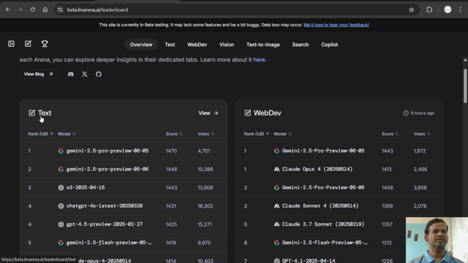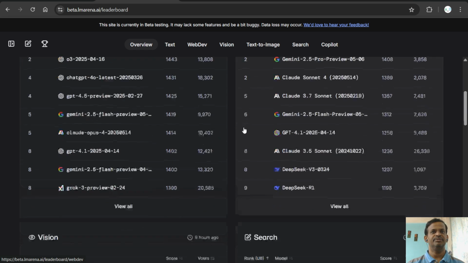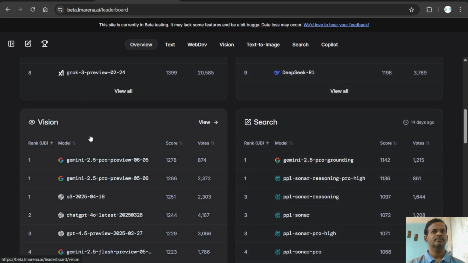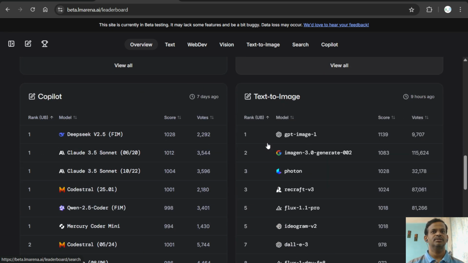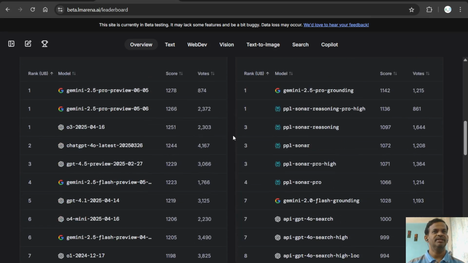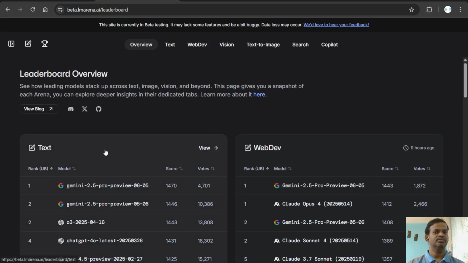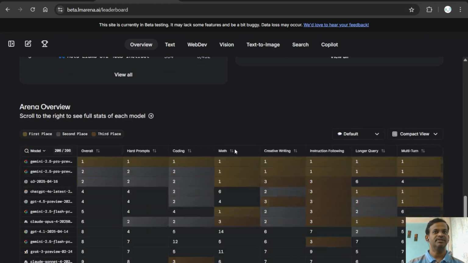This is for text, and first we will check which model is performing very well. If you check Gemini 2.5, it performs very well on text, web dev, vision, and search parameters. We will check one by one, but here we have this summary.